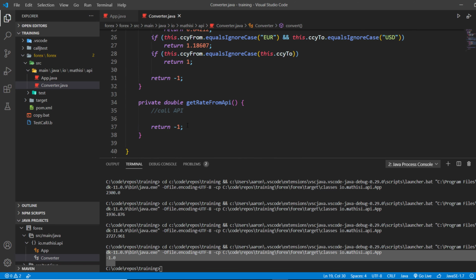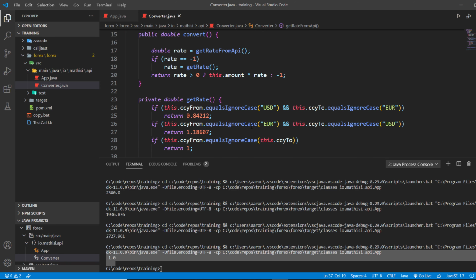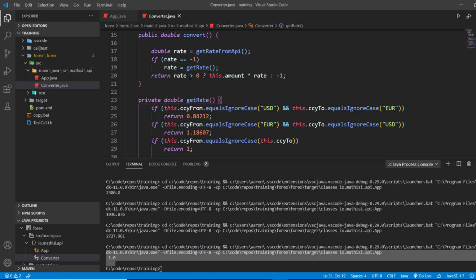Let's give it a shot. For sure, we don't have anything. So the first attempt is to get the rate from API, and this is going to return -1 because we don't have any rates. And once it fails to get from the API, it will try to get the offline rates. This will check these conditions. If none of these conditions are met, it's going to return -1. And it's going to come here and say, okay, the rate I got, is it more than 0? If yes, then you multiply. Otherwise, you return -1 as well.